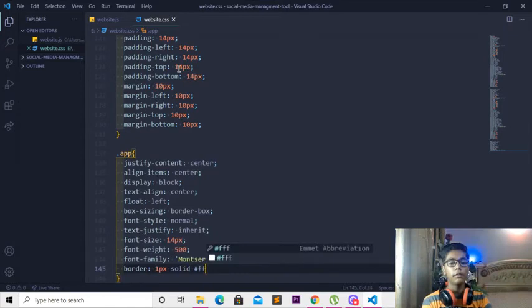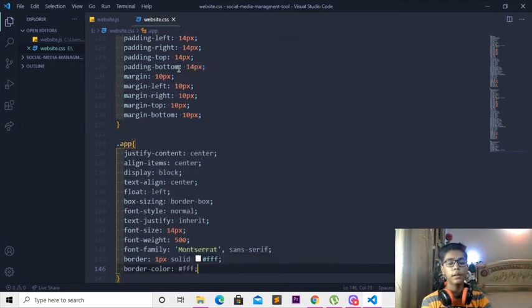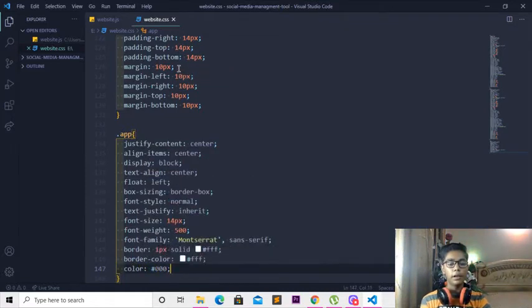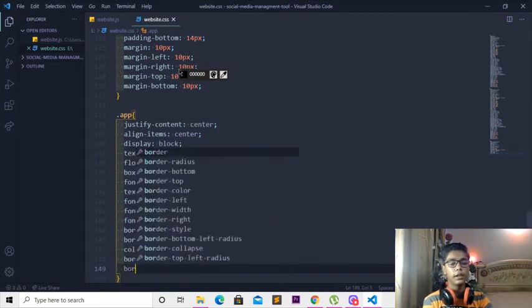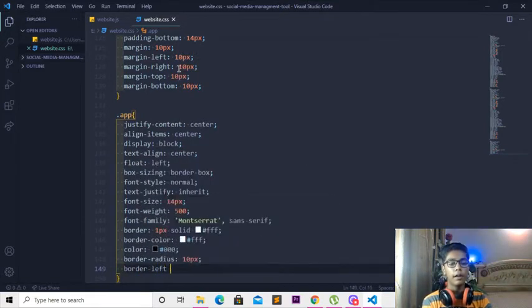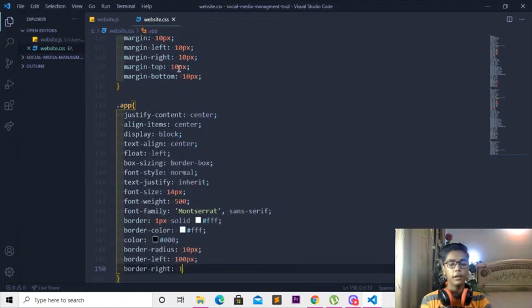And now when you're done with that, here I'll be writing border color, which will be just white. Then color black. Then border radius 10 pixel. Then border left 100 pixel. Then border right 100 pixel.